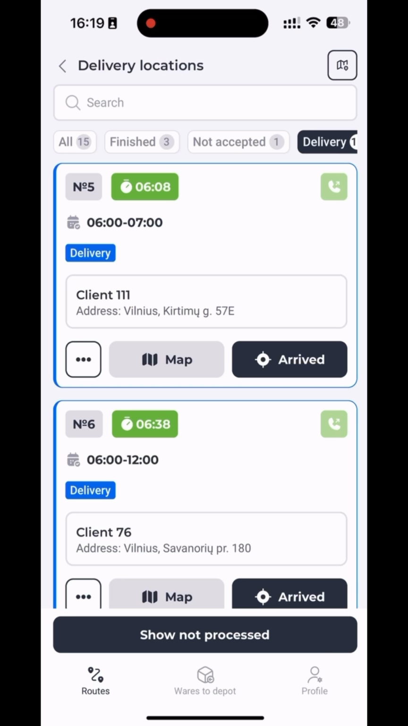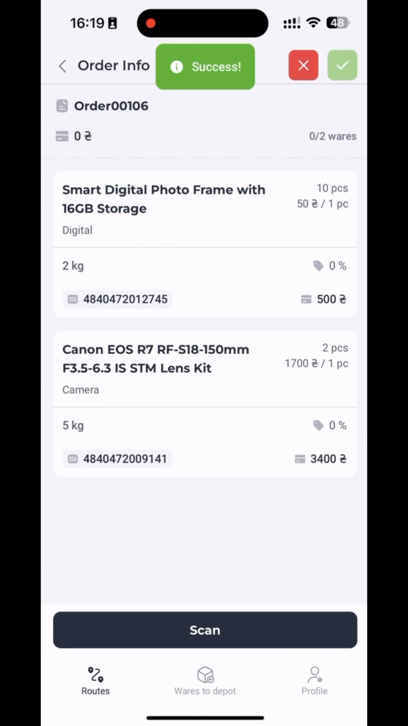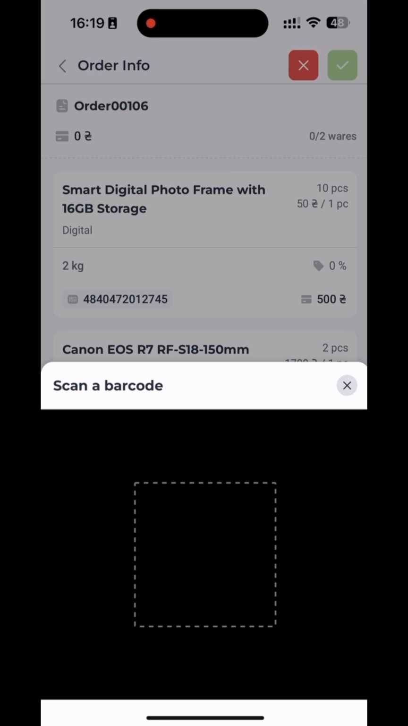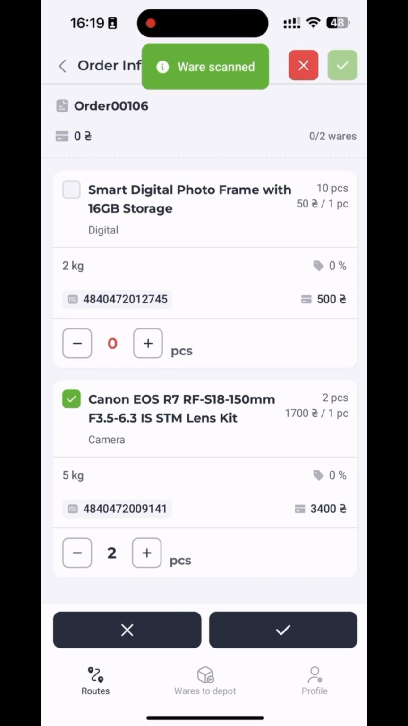When you arrive at the point, confirm that you are already there. Then open the list of goods in the order, and if scanning is activated, in order to select the product and adjust the number of units, you must first scan its barcode. To do this, you need to tap on the scan button. As soon as you hover over the barcode of a certain item, it is already scanned, and the item becomes active for processing. In this example, we scanned camera.